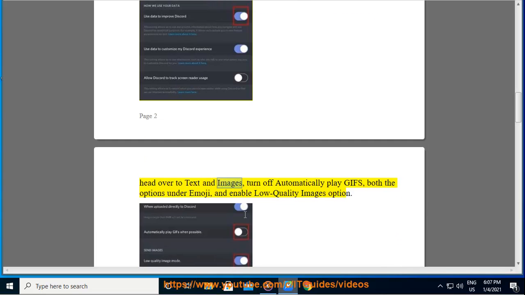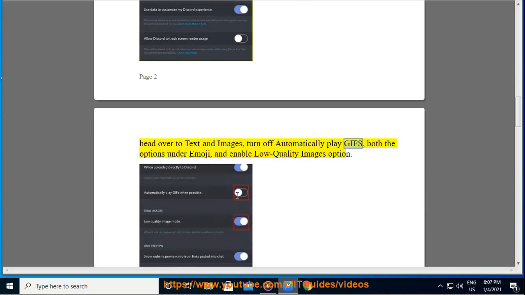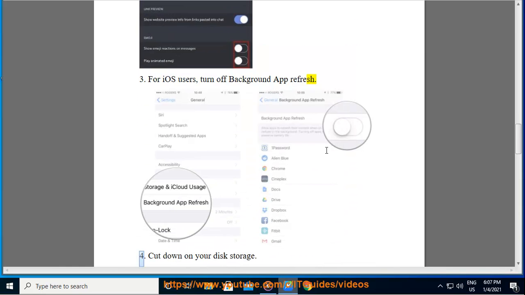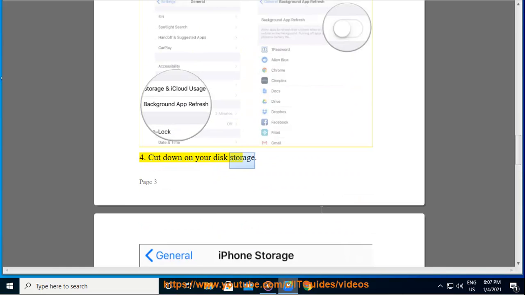Head over to text and images, turn off automatically play GIFs, both the options under emoji, and enable low quality images option. 3. For iOS users, turn off background app refresh. 4. Cut down on your disk storage.